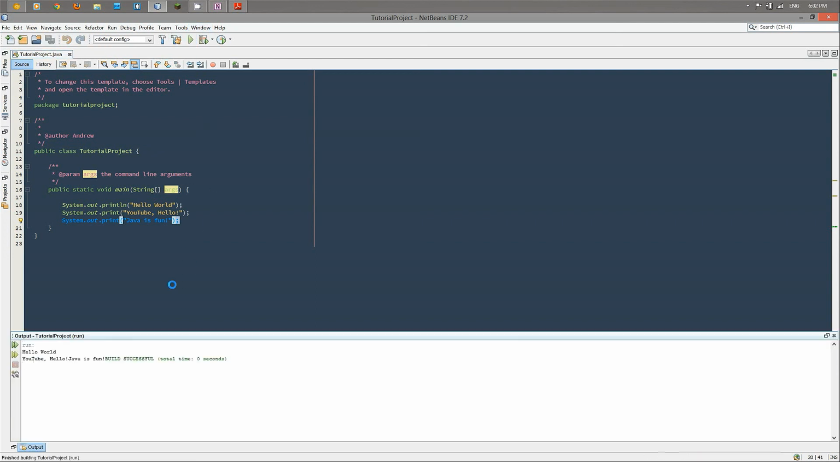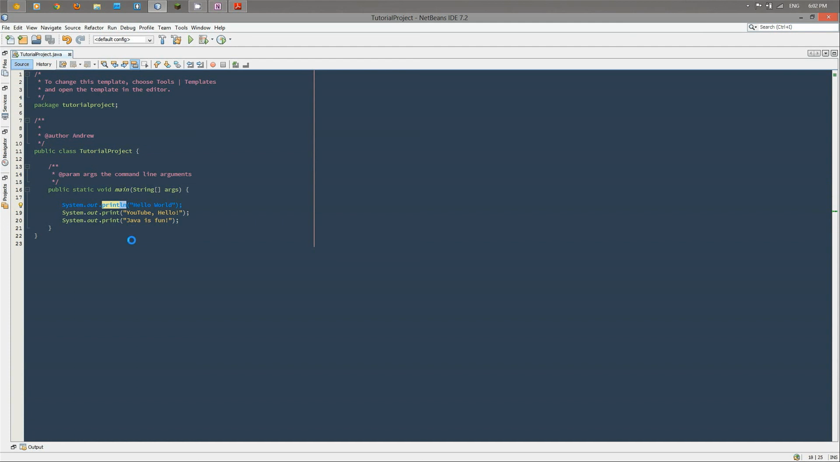Okay, and let's run it. And as you can see, here we got hello world, YouTube, hello, and Java is fun. And see how the last two print methods just print right on top of each other with no formatting whatsoever. That's why you'll often see me using the println method, because it just makes a nice, cleaner output that is much more readable, especially when you're doing long text without any breaks.